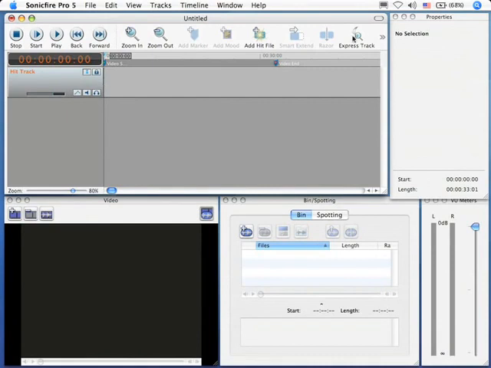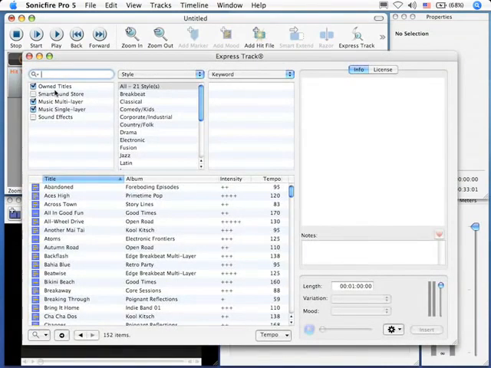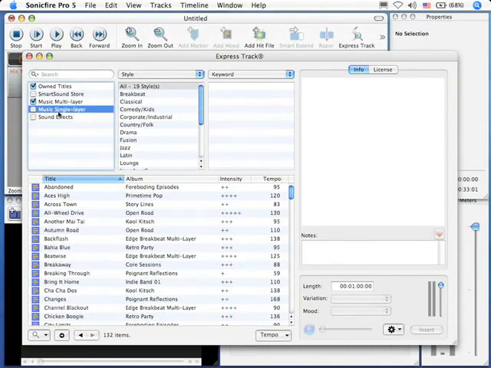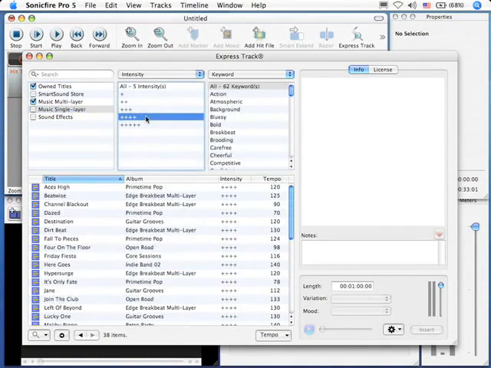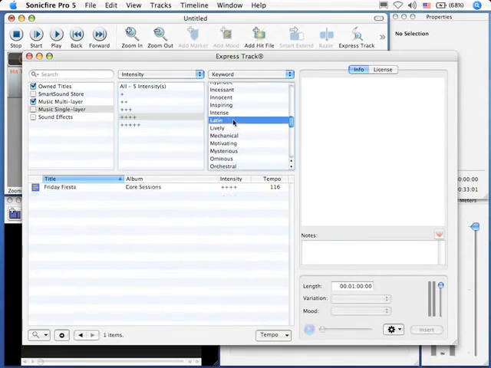Click the ExpressTrack button, and I want to just look for multi-track files because I want to be able to play with different layers of music. So I'll uncheck our single layer stereo clip button. And I want to find something that's got some intensity to it, so we'll pick a level 4 intensity. And for keywords, I've got all these different keywords to choose from, but I don't think for a surfing video Latin would be the right choice, and probably not ominous.